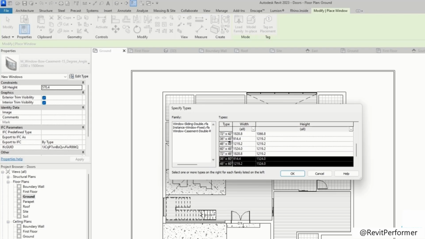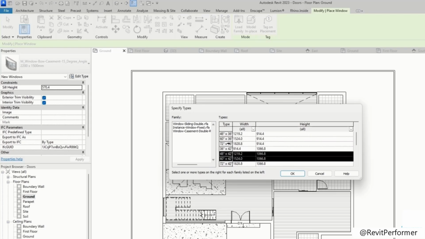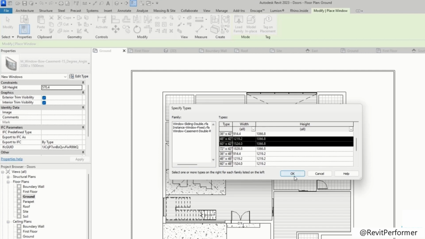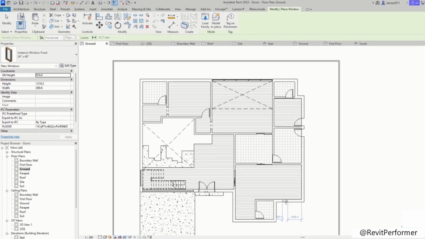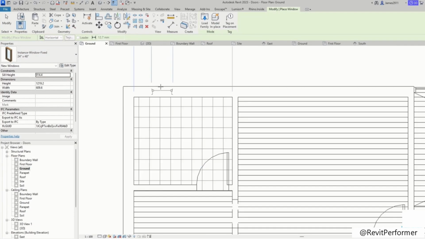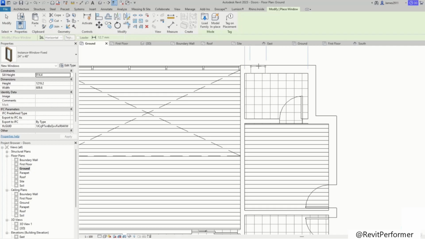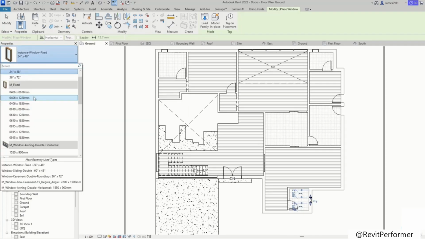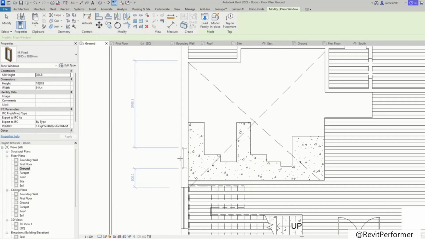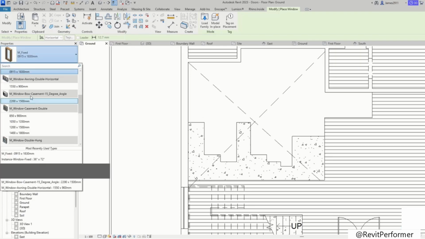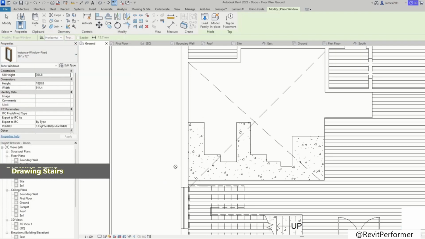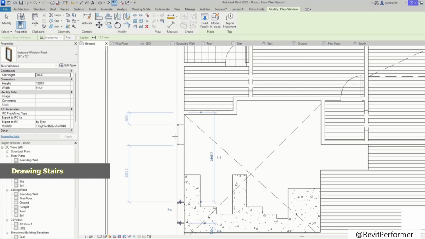Okay, great. Now we have some instance windows. I won't use them. Actually, I'll use them for my bathrooms. Just place them at the end. So, let's place the large ones that we have. It's the same thing, one over here and another one over here.